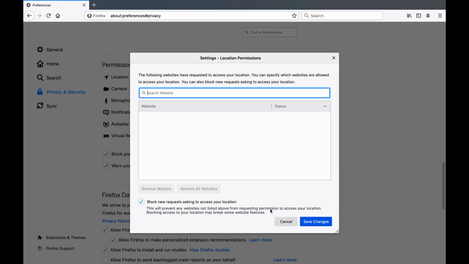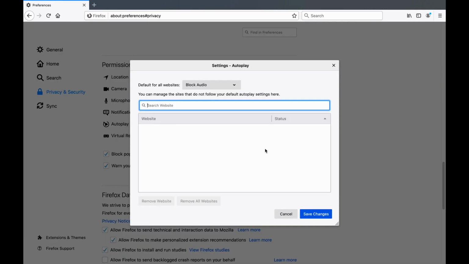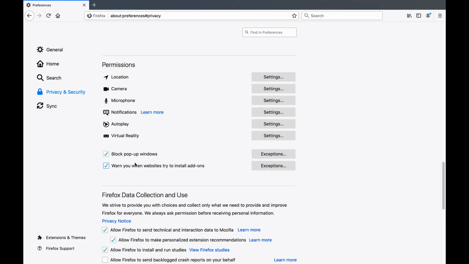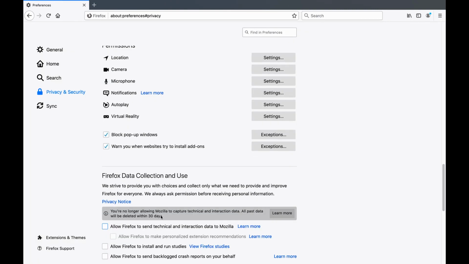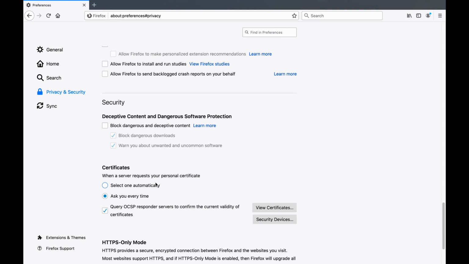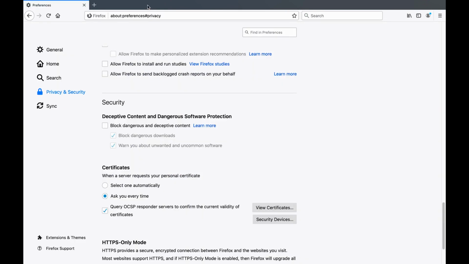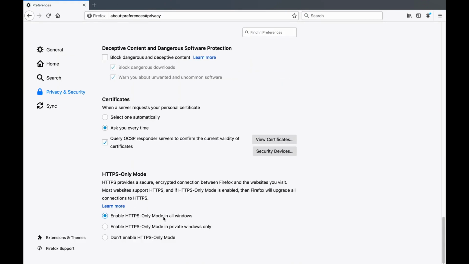And I'm going to block new requests to access location, camera, and microphone. Notifications are pretty handy, especially if you use Proton Mail or something like that. And I guess we can just block virtual reality stuff as well, and blocking autoplay is fantastic. We're not going to let Firefox run experiments and take our data, and we're also not going to let Google see what we're doing by blocking the deceptive and dangerous content. I'm going to turn on enable HTTPS-only mode in all windows just to keep everything encrypted as much as possible. But of course, I'm already using a VPN as well.